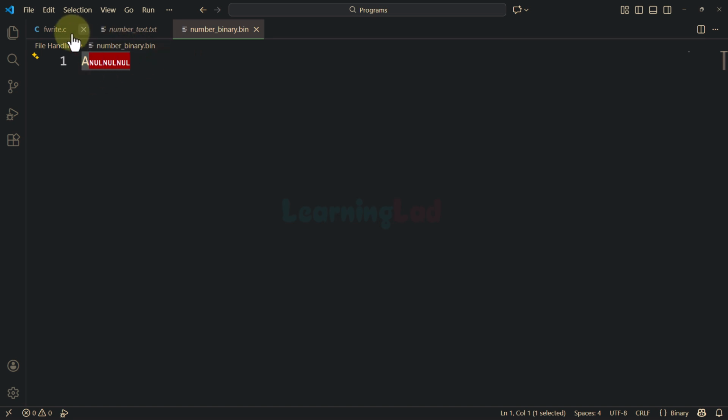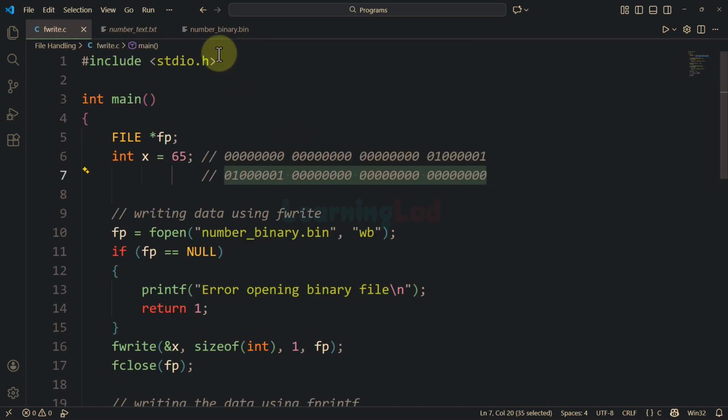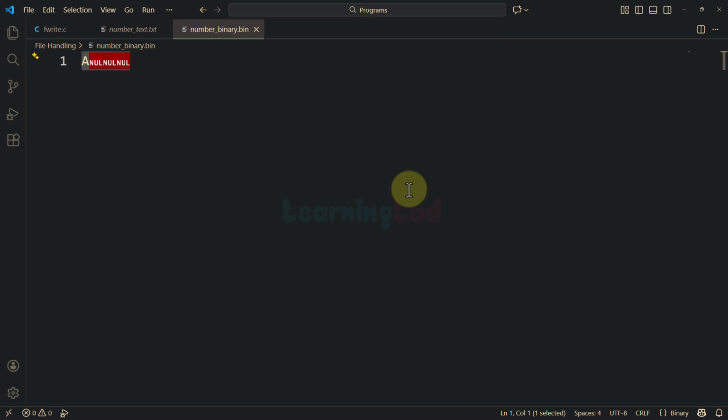And then we have 000, generally considered as null values. So it is displayed as null, null, null. So that's why we get the content here.